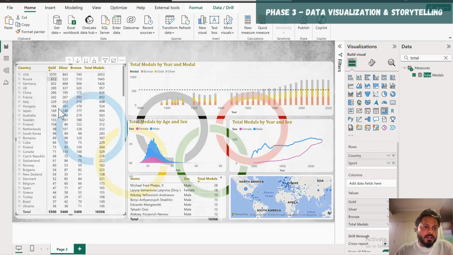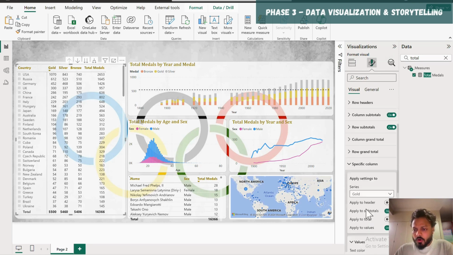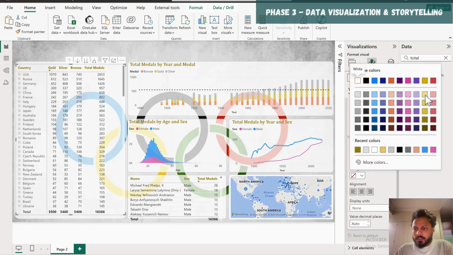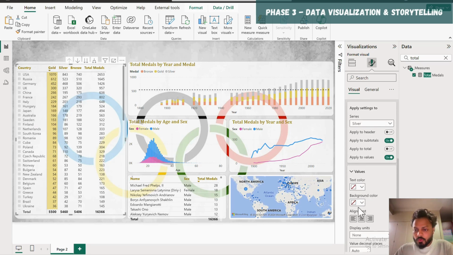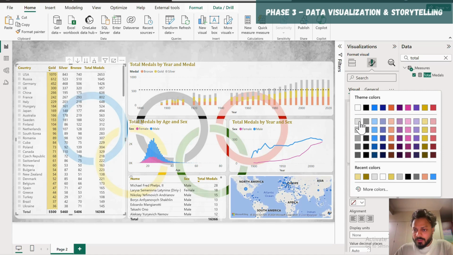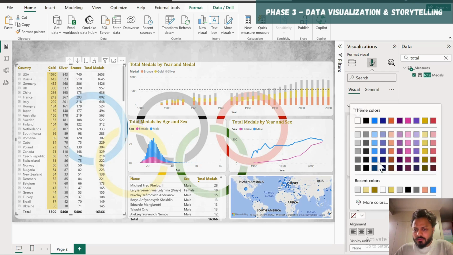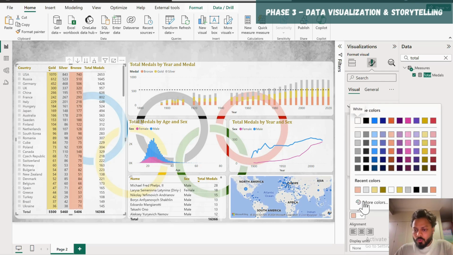For example, you want to format the gold column. Let's say I go to my specific column, gold, and you want to change the background to, let's say, light gold, so you can do this. If you go to silver and go to background, let's say you want to make it silver like this, you can do that. And for bronze, you can change the color like this. So it depends on how you want it.